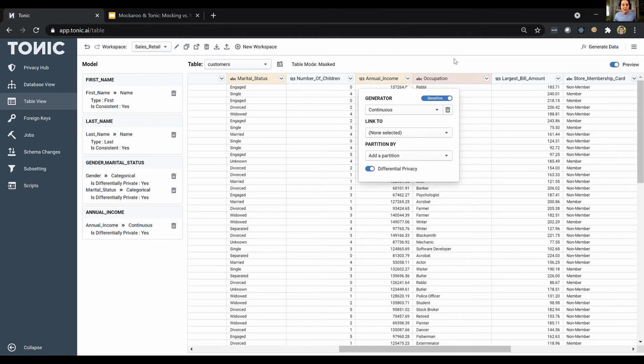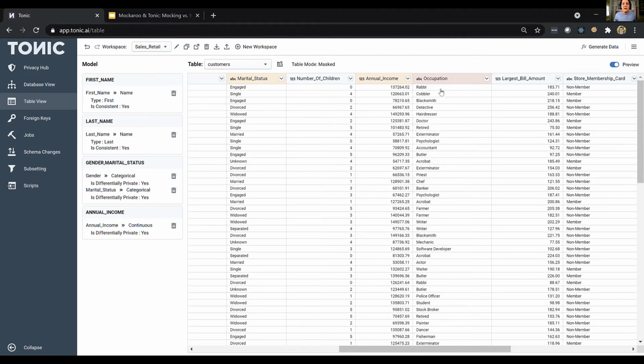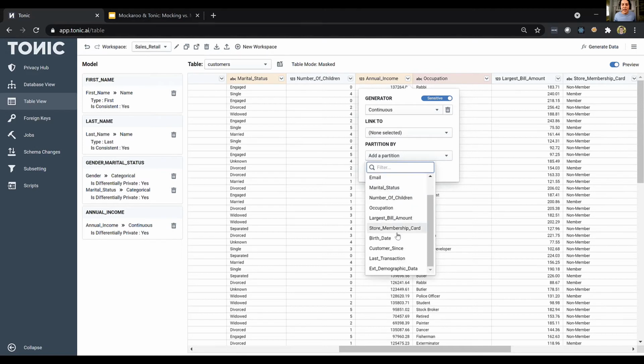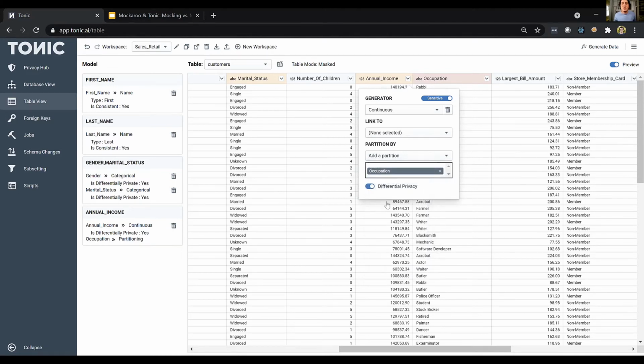It turns out, though, and in the real world this is also true, that your occupation affects your income, right? Doctors, on average, make more than hairdressers. So if we want to preserve that relationship, I'm going to partition my income by my occupation. What that's going to do is generate an income distribution per occupation. And when Tonic goes to generate data, it's going to first generate the occupation value, look at it, and then generate an income value based off that occupation.